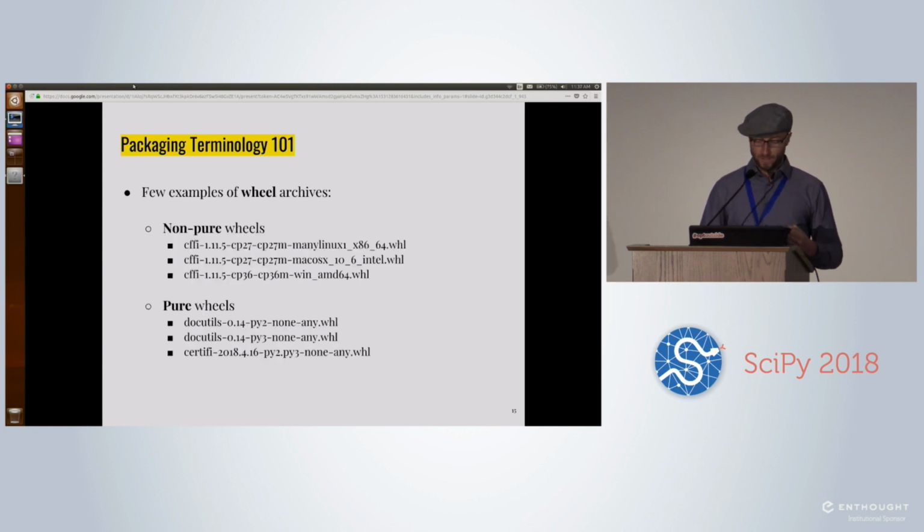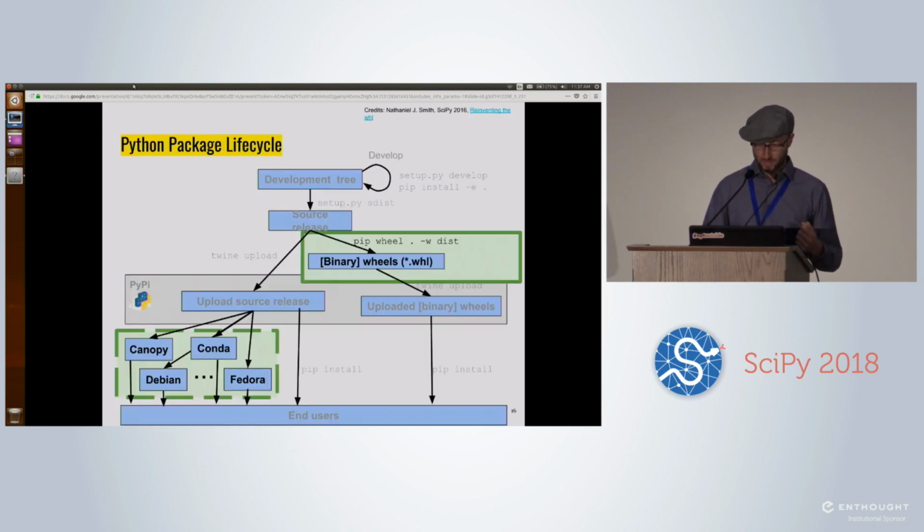A few examples of wheels, they usually are named like that. For the ones that are non-pure, you have the name of the target system, like manylinux, Mac OS X. And for the pure wheels, some of them are specific to Python 2, some of them are specific to Python 3. Some other ones can work on both without any specific CPU or platform requirements. Okay, but where does the wheel fit in the big picture?